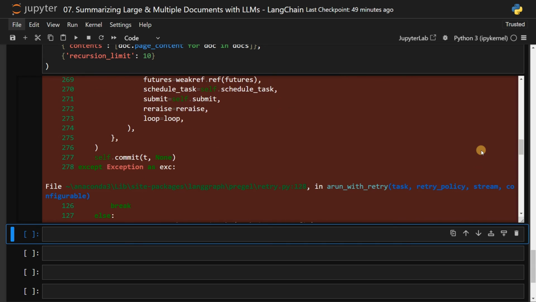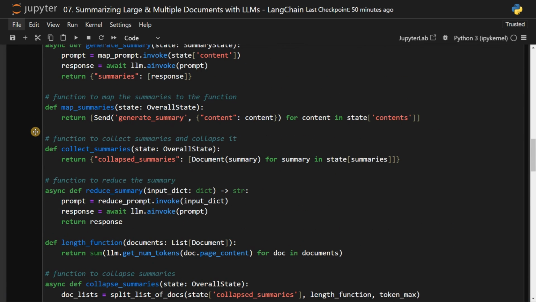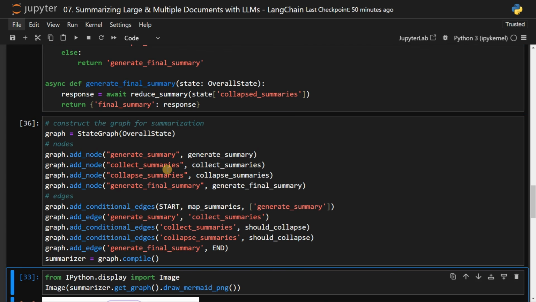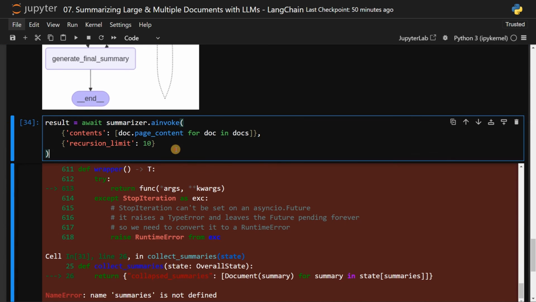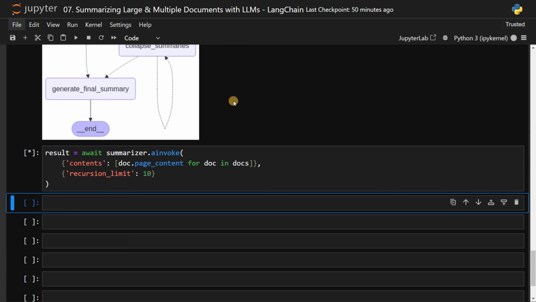Okay, something has happened. Name summaries is not defined. Okay, I think, okay, this is a string. Let's just rerun this. Yes, this is a long code. I think these errors are prone to happen. Let's wait and see if this works.